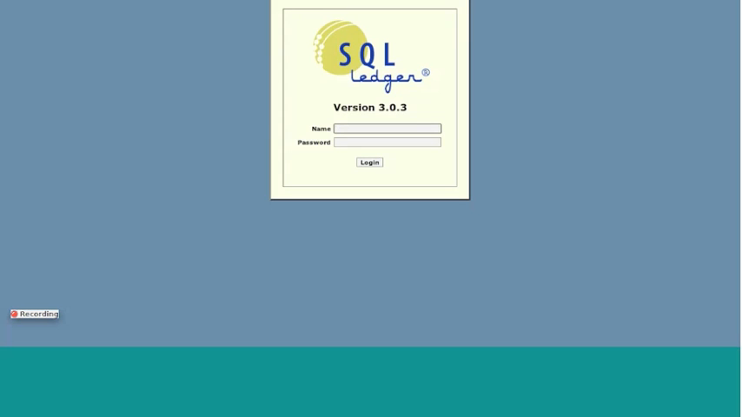I'm going to use it today to simulate a company where we sell model cars and motorcycles. This company is called Steel Wheels. And for people who have worked with Pentaho before, they may be familiar with Steel Wheels. So let me just log in and let me show you a little bit about SQL Ledger.